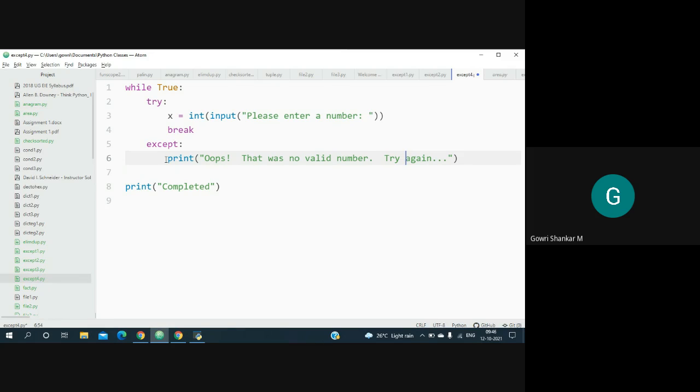Now, as I told you, the difference between a normal program and the program with the try except block is, in a normal execution, when an error is thrown, execution will be stopped. Whereas with the try except block, whenever it is throwing an error, the except block will be executed and it will continue with the program execution.